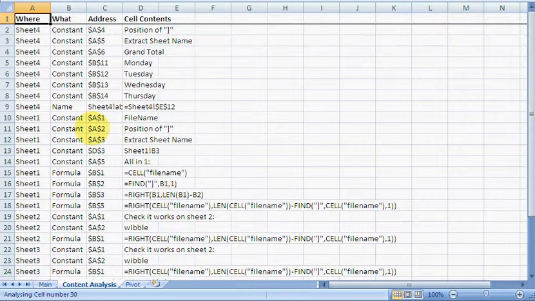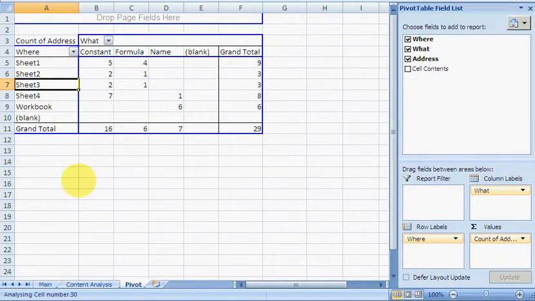So this is basically a different view of all the data in a spreadsheet. It's a tabular view. It lists where you find something, what it is, so it can be a constant, a name, a formula, whatever, the address, which is where it is on that sheet, so A4, and the cell contents. So what we can say is that on sheet 1 we've got a formula in cell B1 that is cell file name. Great. We've also got a pivot table that summarizes all of the data, where it is and what it is.